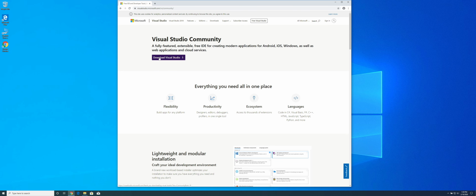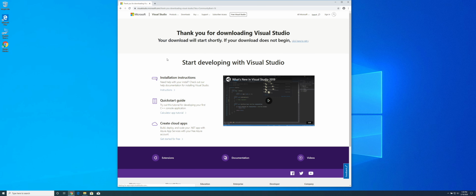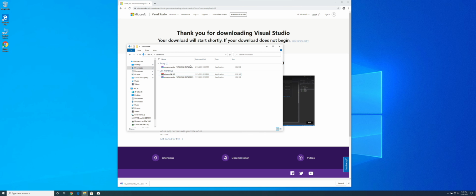you have this button right here that says download Visual Studio. If you click on it, it will start the download for you. Okay. In my case, it's downloaded already, and I already have Visual Studio installed. But I'm going to show you some of the steps on what you need to select or not.